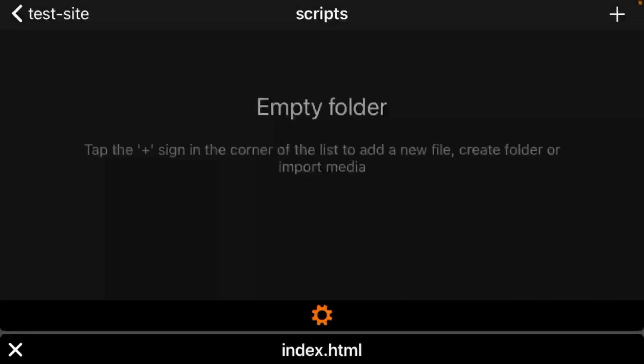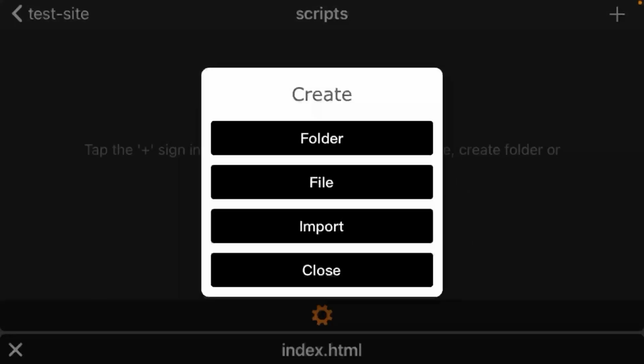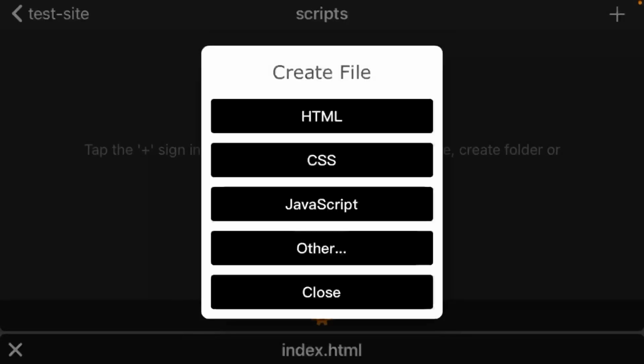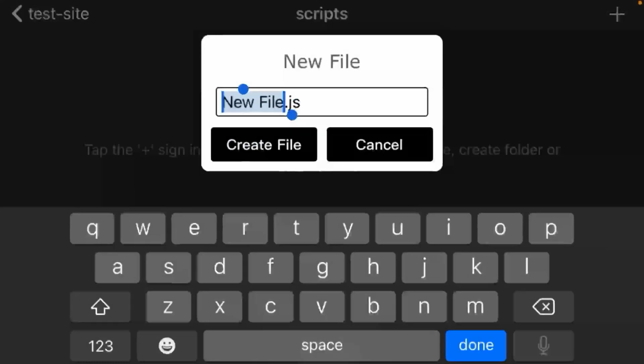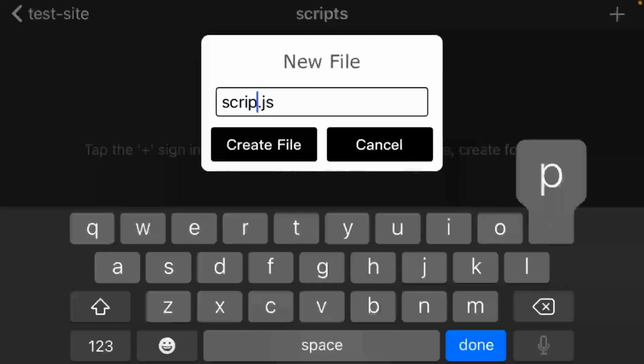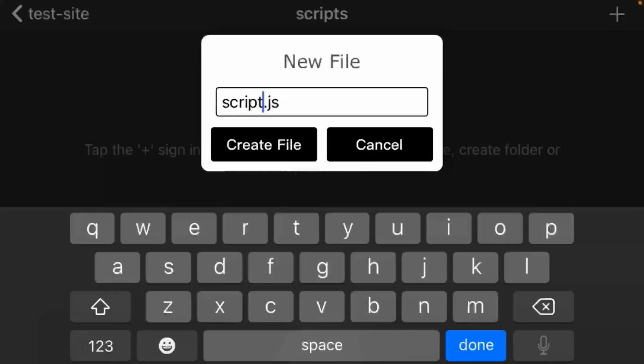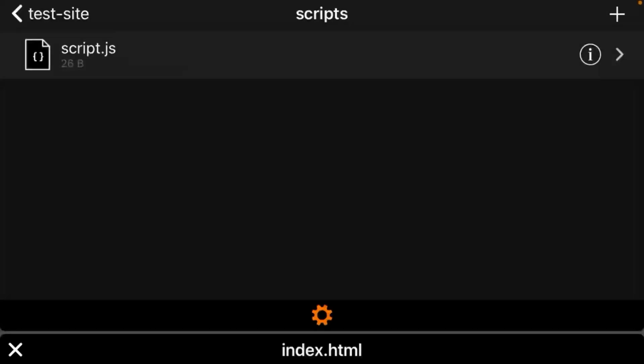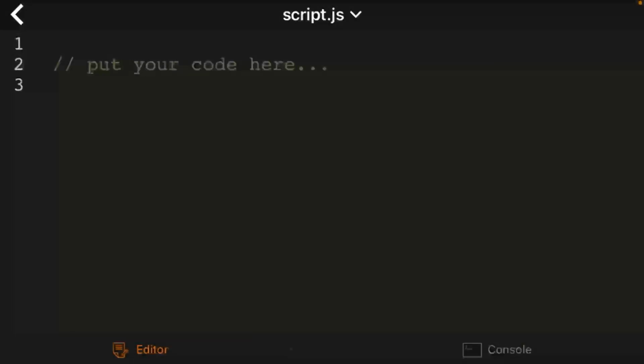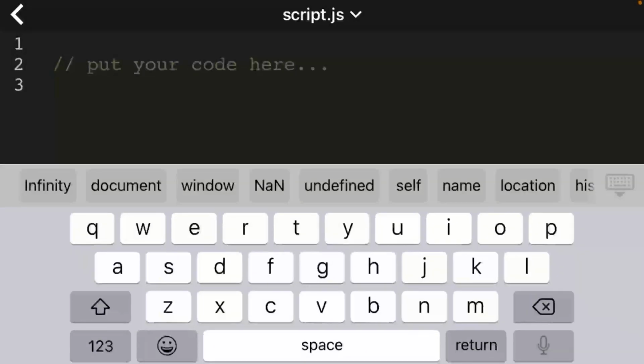We go into our scripts folder and create script.js. We create a new file, that's JavaScript. So we say script. All you have to do is write the name. It has given you the extension already. It's very interesting. So create a file. This is how to comment in JavaScript. So input your code.